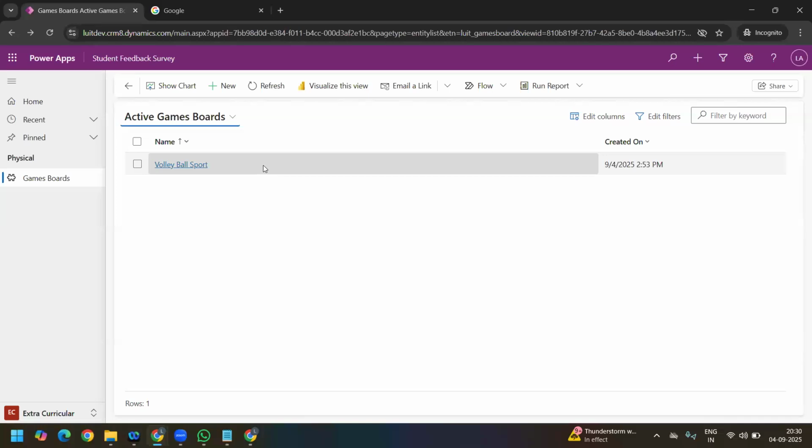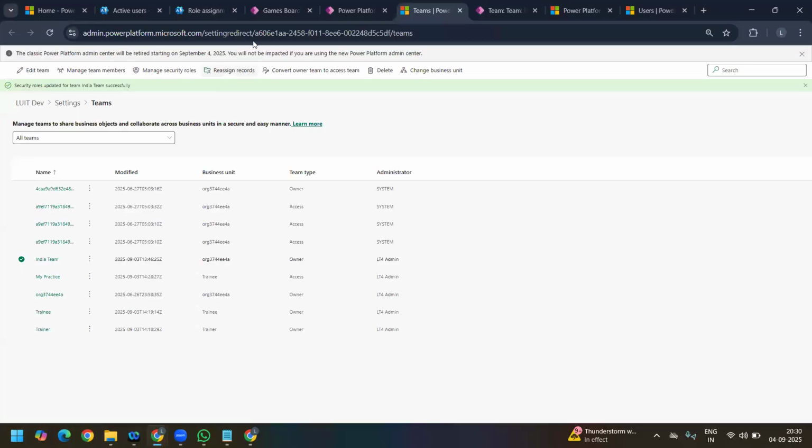Got it. Even though he is part of the India team, the record does not belong to the team. That's why he is not able to see the record. This way you will be using security roles and teams for collaborative working. If one record is owned by a team, whoever is part of that team can work on it. That's the main intention of teams.